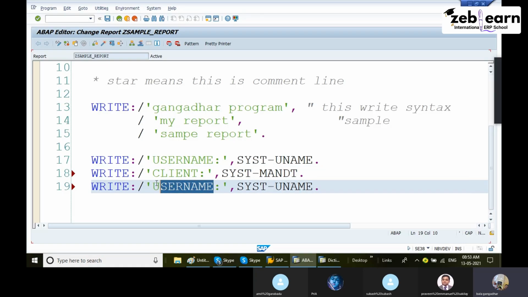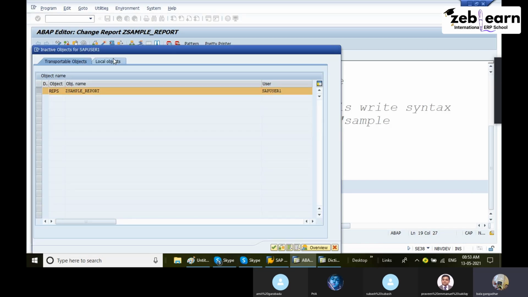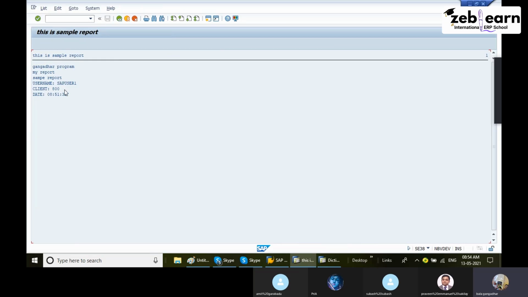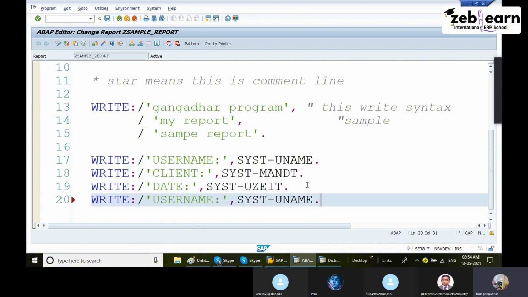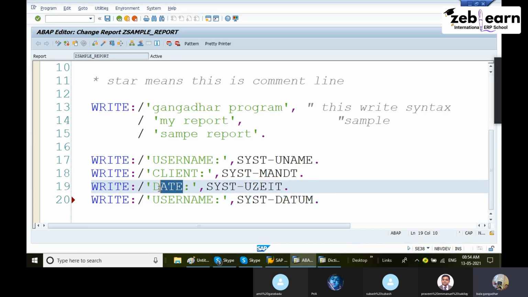I want to print a date. Okay, date. UZEIT. Let's check the errors, activate, execute. Okay, client number, date, usernames. Sorry, this is time actually. Date means one more field. Datum, this is time, this is date.